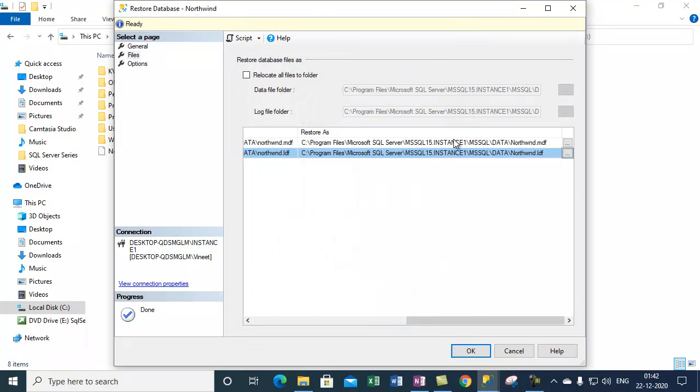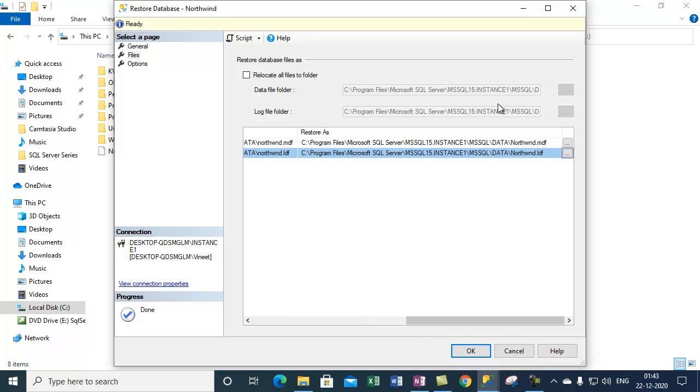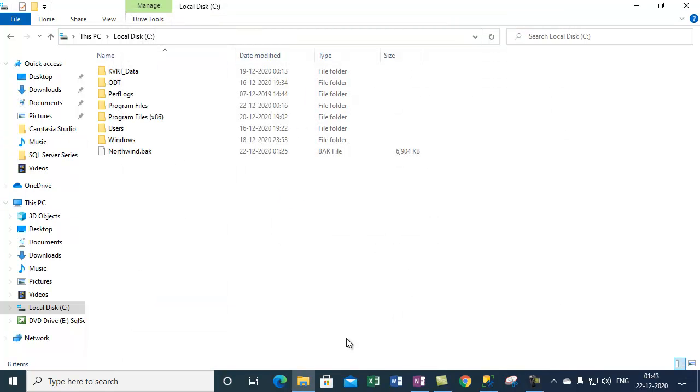So I can see that both the locations are changed, where the backup is denoting the default location from where the backup was taken. So I have totally changed the location for both data and log files. So let's click on OK, and restore will be done, and this restore will be under a different location.